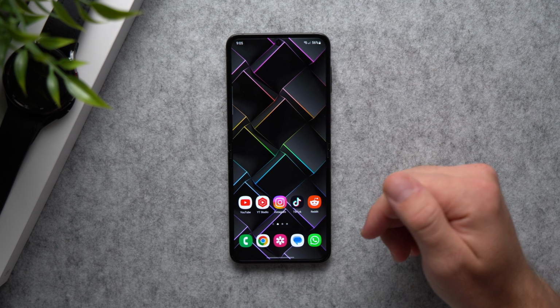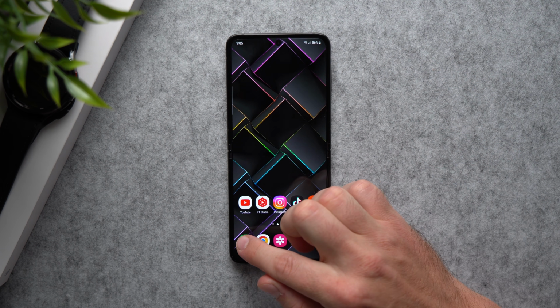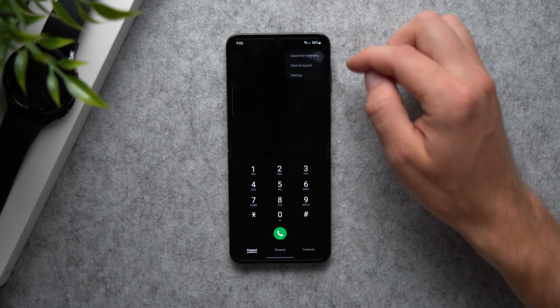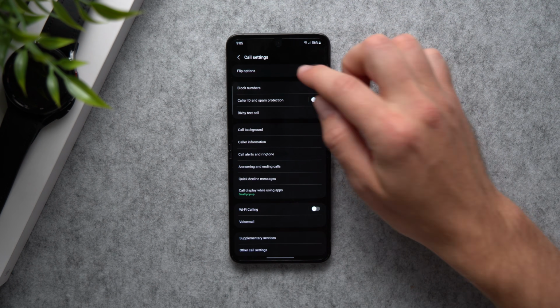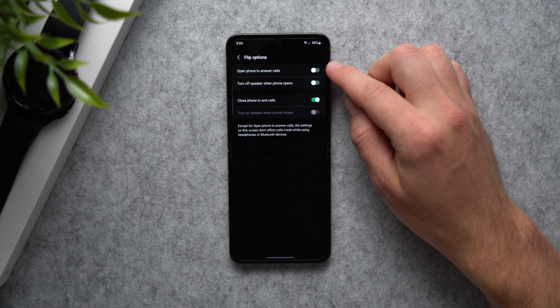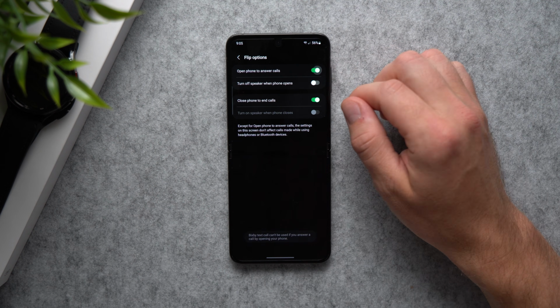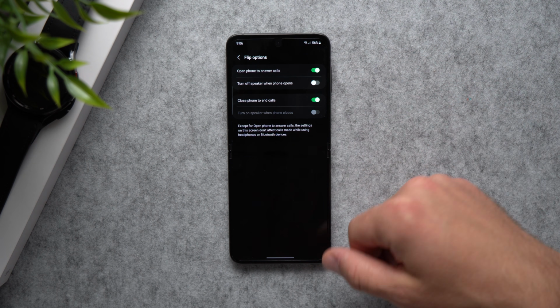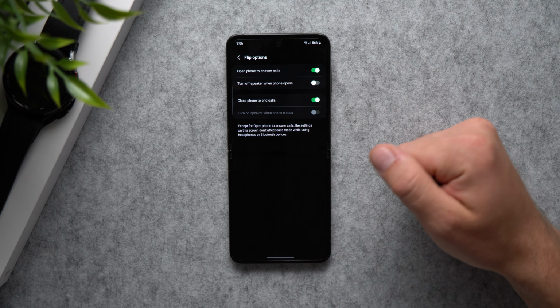So if you want to answer your phone when you open it, what you need to do is tap on your phone app right here, tap on the three dots here, then go to settings, tap on flip options, and then right here you can see it says open phone to answer calls. You want to enable it. So now anytime you're getting a phone call, all you got to do is flip it open, put it to your ear, and start talking.